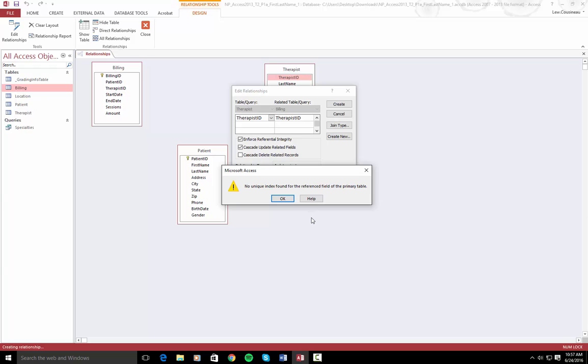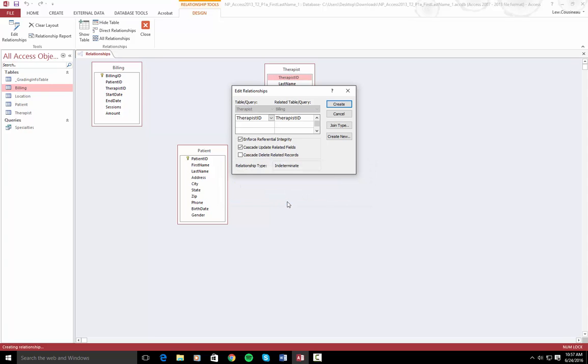Oh, hang on, no unique index found for the referenced field of the primary table. So I might not have made a primary key out of one of these. Yeah, notice it's not a primary key here. I'll hit OK.